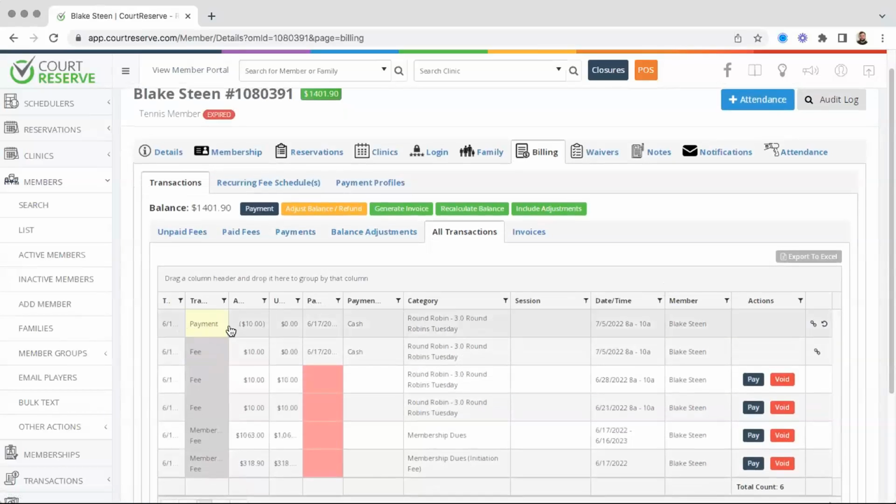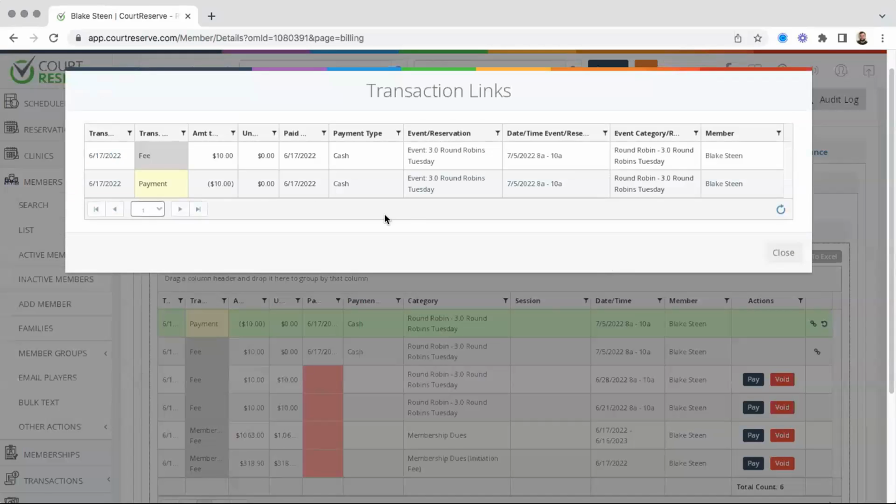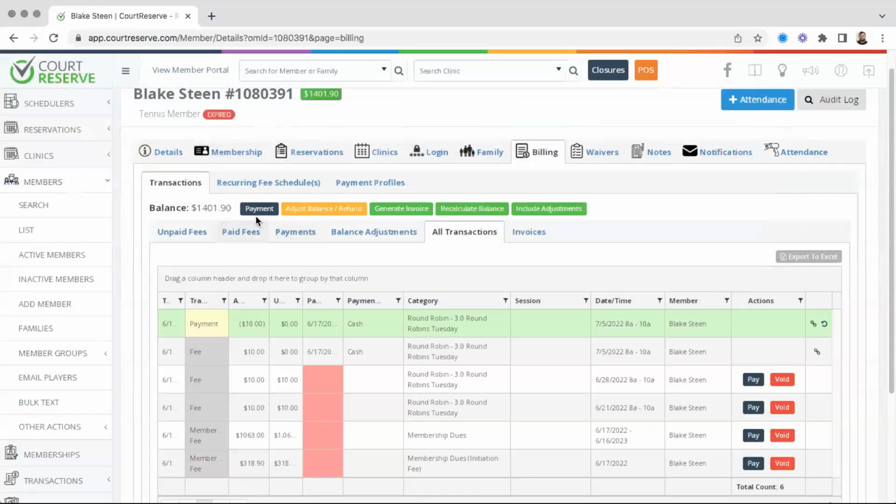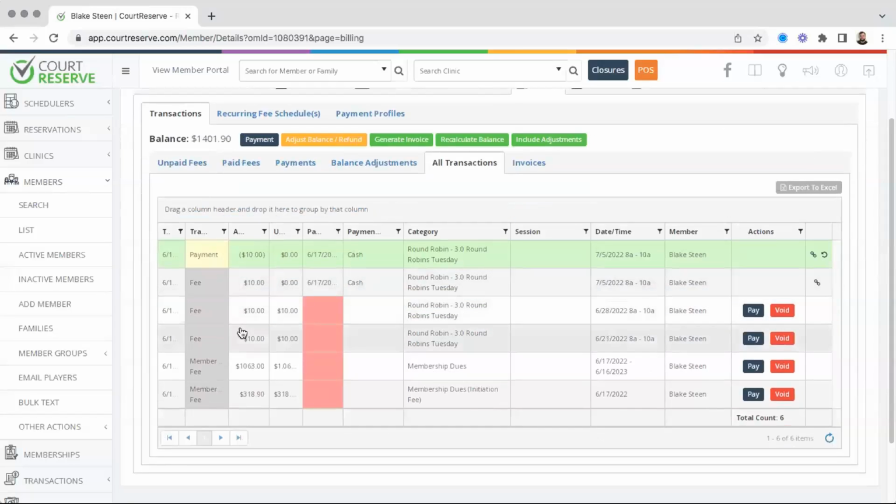So we've got a payment in here, and you can see under the transaction type, instead of showing as fee, it's showing as a payment. So for the payment, I can see which fees it's linked to by going over to the right side here and going to transaction links. I click on transaction links, I'm able to see exactly what this payment paid for. This is also true if I use the payment button and I pay for multiple fees with one payment.